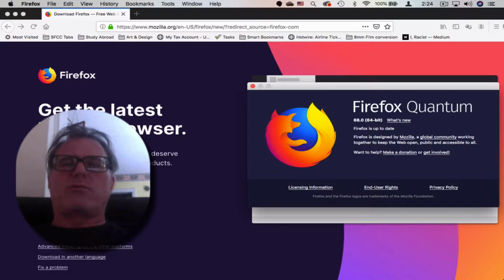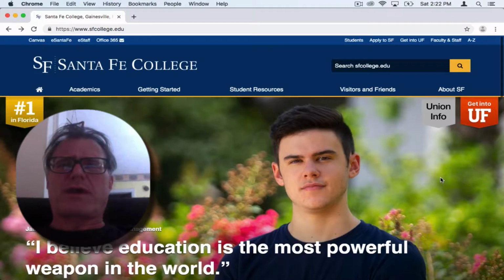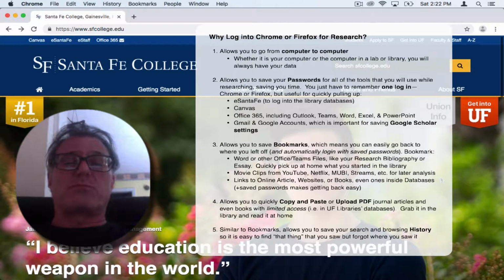And I will go ahead and note that neither Safari nor Edge provide you as good of a solution for why you would be doing this because they are not cross-platform friendly. Safari obviously can be used only on Macs, and Edge can only be used on Windows. So both Chrome and Firefox are cross-platform. So it means you can go from computer to computer, whether it's your computer, library computer, lab computer.